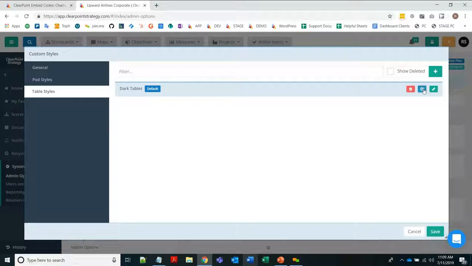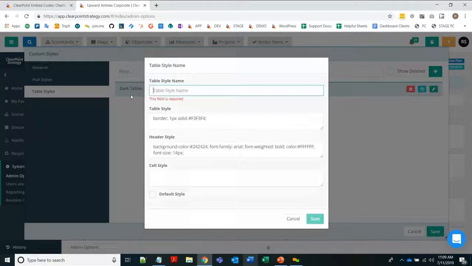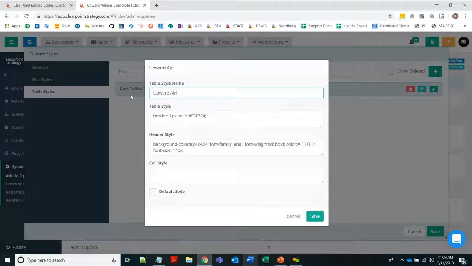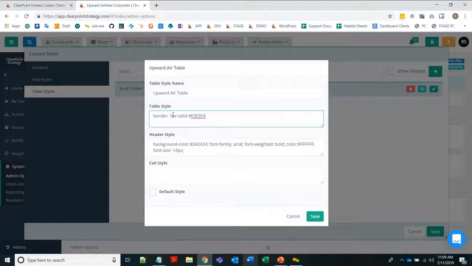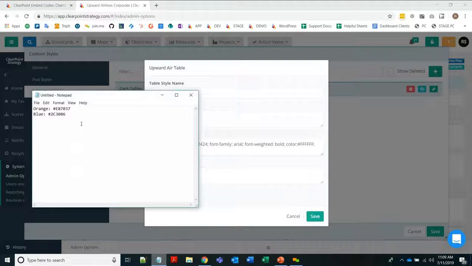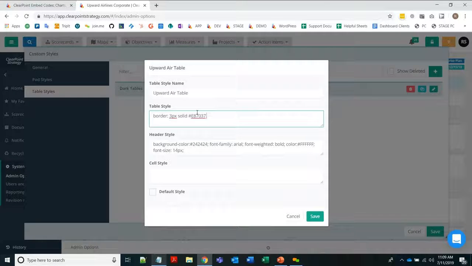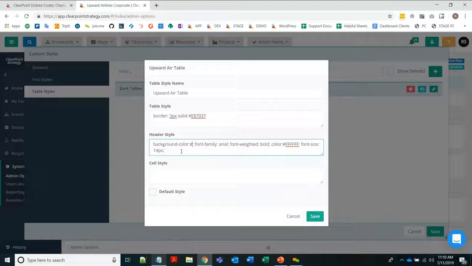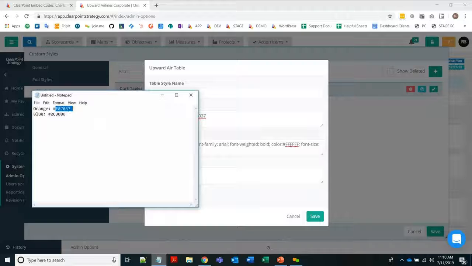So if I duplicate this dark table style here, I'll start by giving it its own name. We'll call it Upward Air Table. Then in the table style field, I'm going to increase the border by 3 just to make that a little bit thicker. And then for the color, rather than having this black here, we'll actually change this to be Upward Air's custom orange color. So I'll just grab that hex code here from my notepad and insert it into the table style. Then in the header style, we'll do the same thing. So this background color, we'll instead make this our custom Upward Air blue.